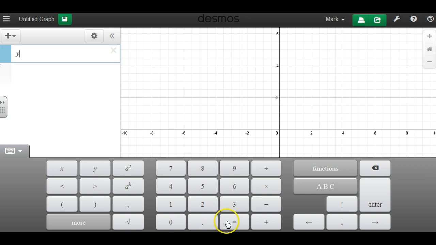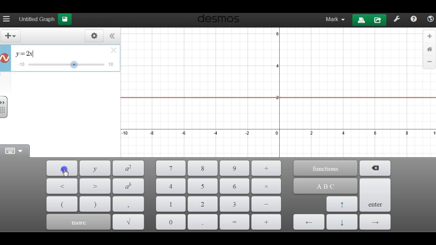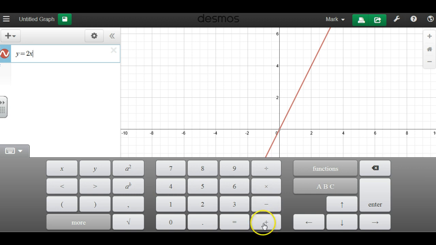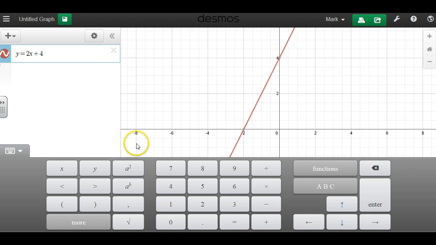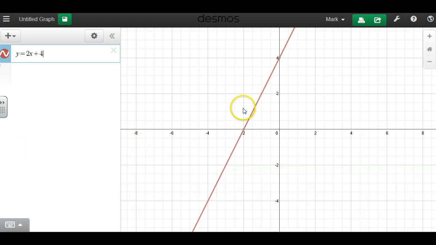Y equals 2x plus 4. And then you see the line's right there. I'm going to hide the keyboard for a second just so we can see the line better. So there's our line, y equals 2x plus 4.